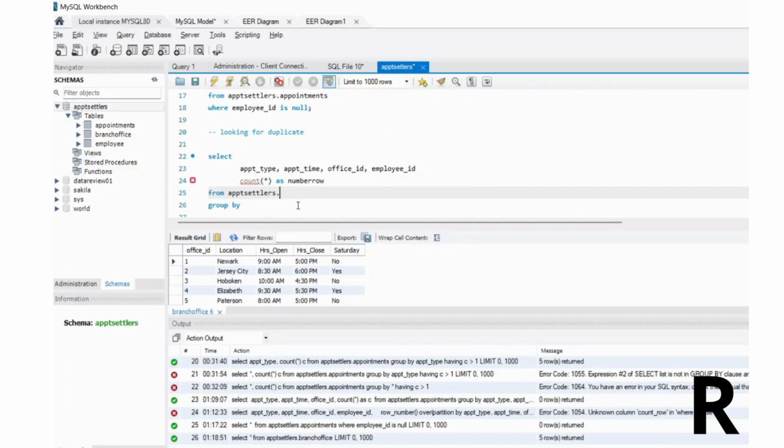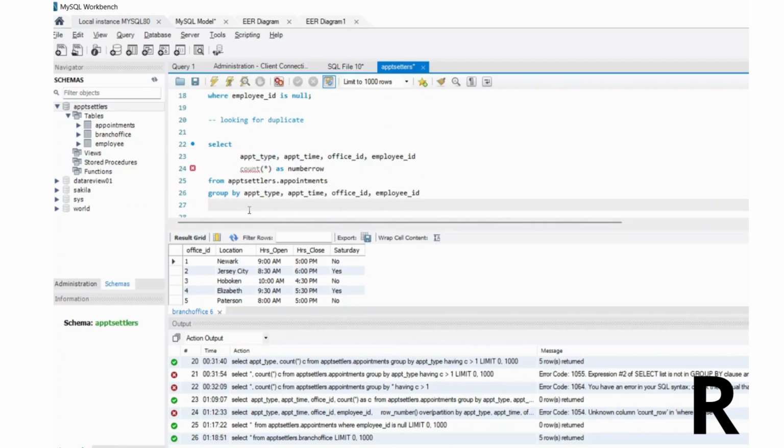He's not giving me the name. Shoot. And then get the table appointments. Why is this thing not loading? There you go. And then we're going to go by all this, right? Just copy it. We're going to go by all this, and then we're going to use having.